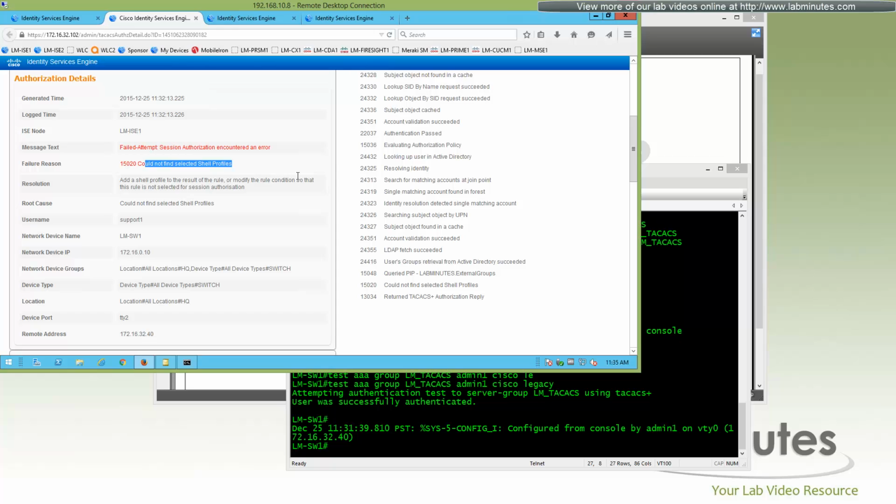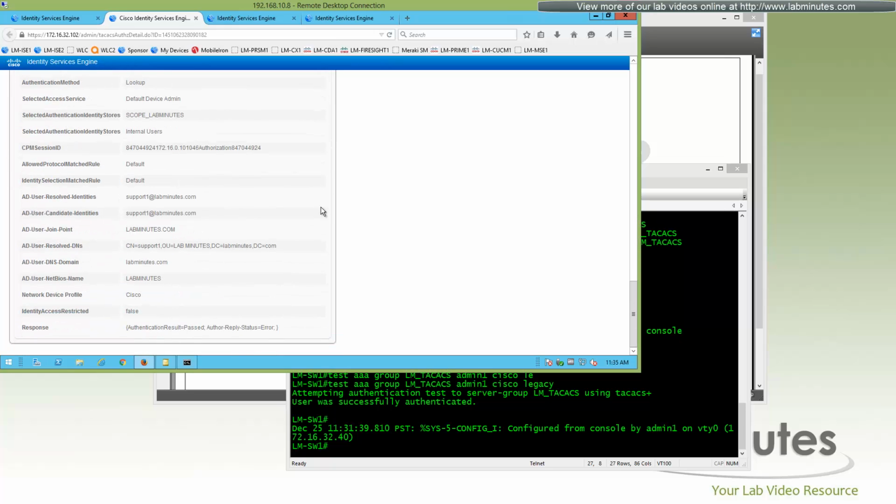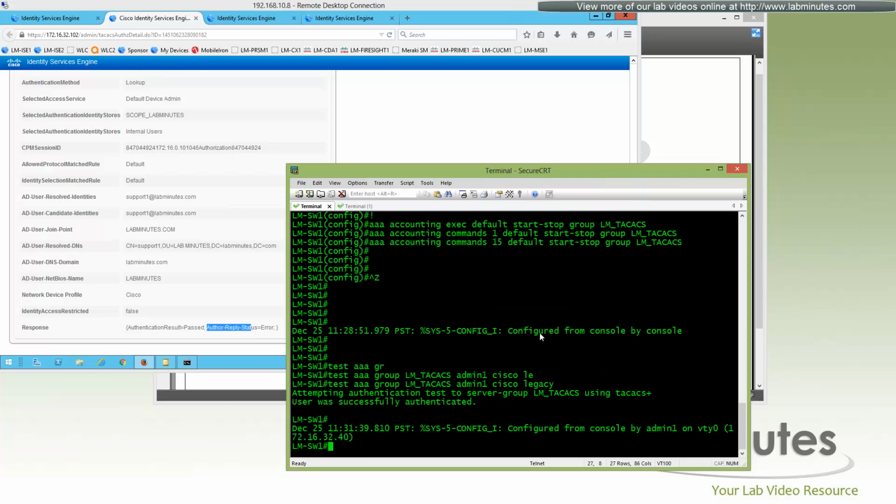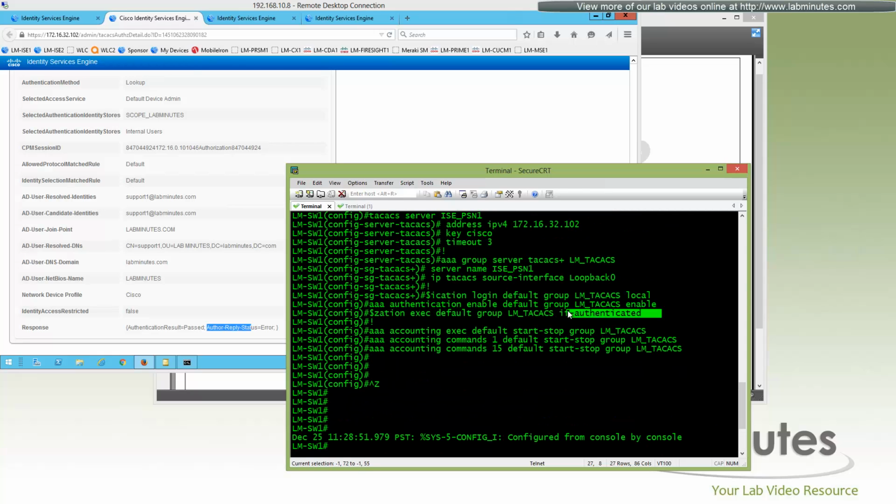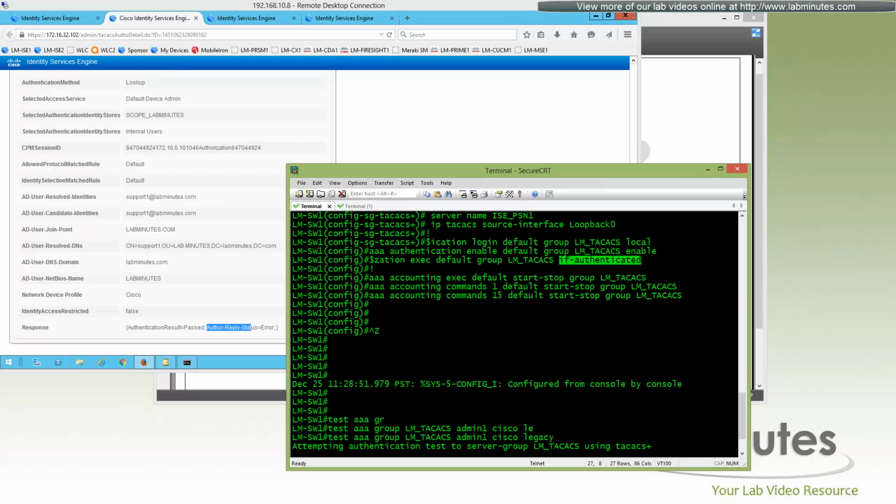Which appears to be correct, but somehow we would drop into privilege level 1, right? And the reason for that is the authorization failure, as you can see here, authorization reply status of error, that's being received by the switch. Since we have the switch configured with if-authenticated up here, the switch somehow let the user in, but with privilege level 1. So with the if-authenticated option for exec authorization, what it means is if the switch receives a failure in authorization from the TACACS group, we're going to let the user in anyway, as long as the user has already been authenticated, which is the case here, but with privilege level 1.